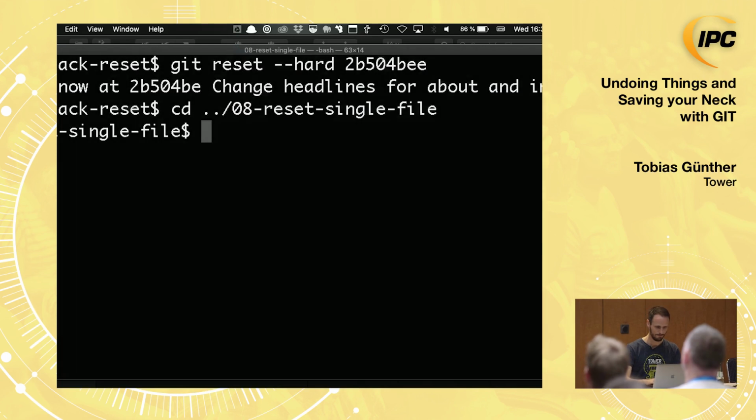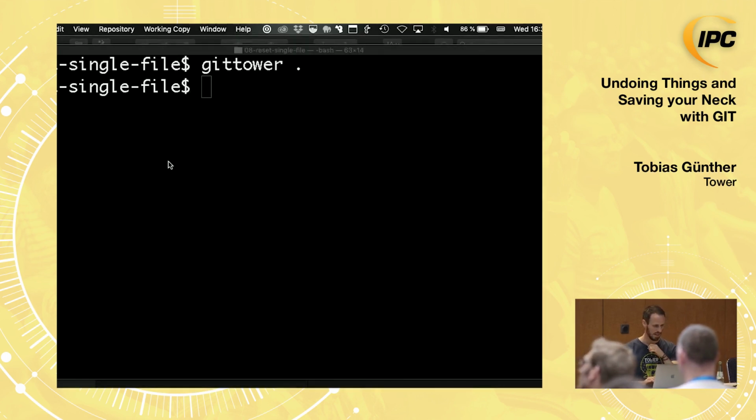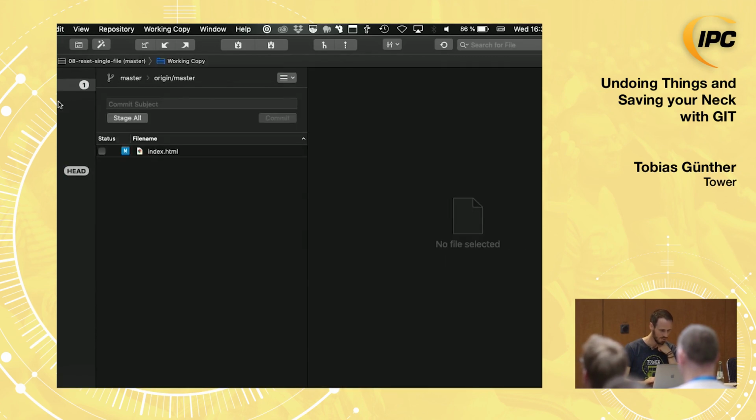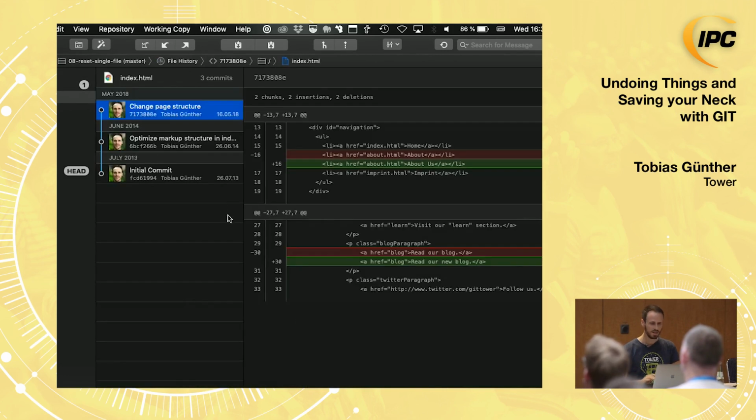So let's have a look at the file history of just that index.html file here. And I can now see only the history of that specific file. So I know in the course of the project it changed 3 times. There were 3 revisions of that file.